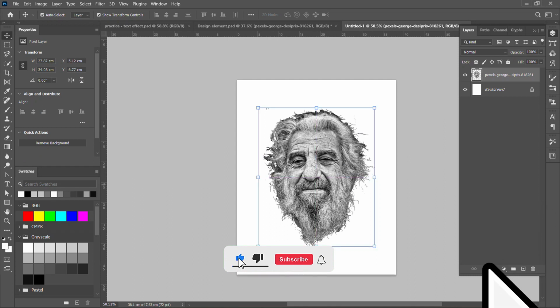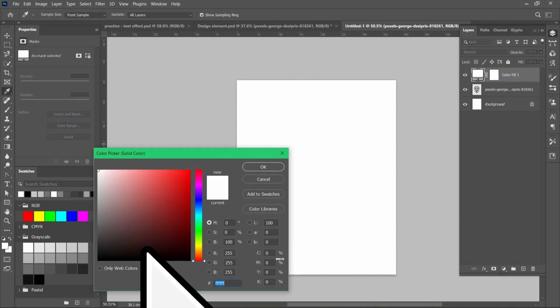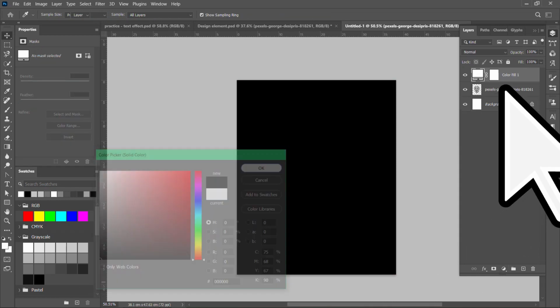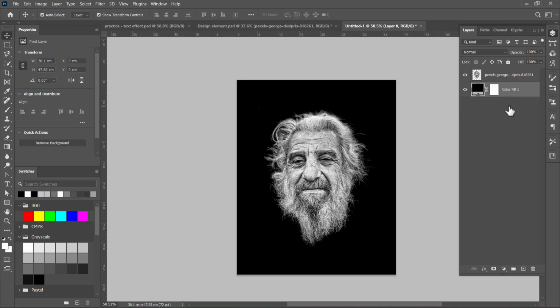Okay, and we're going to create a new background, solid, and let's make it all black. Okay, I'm going to drag this behind. We can get rid of this one because we don't need it anymore.